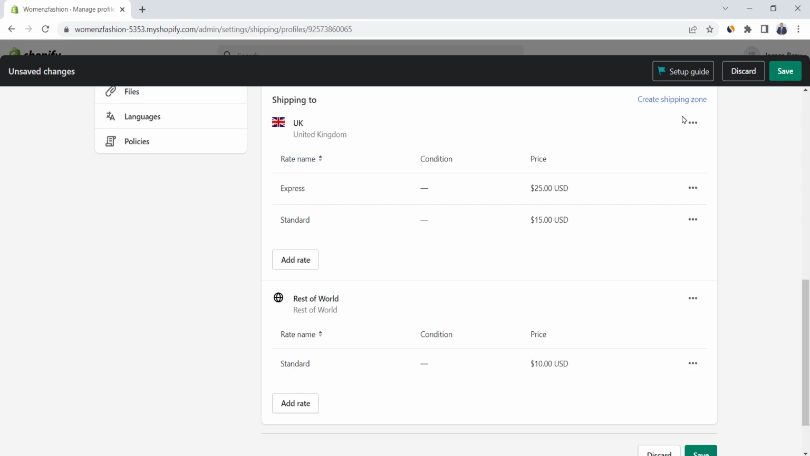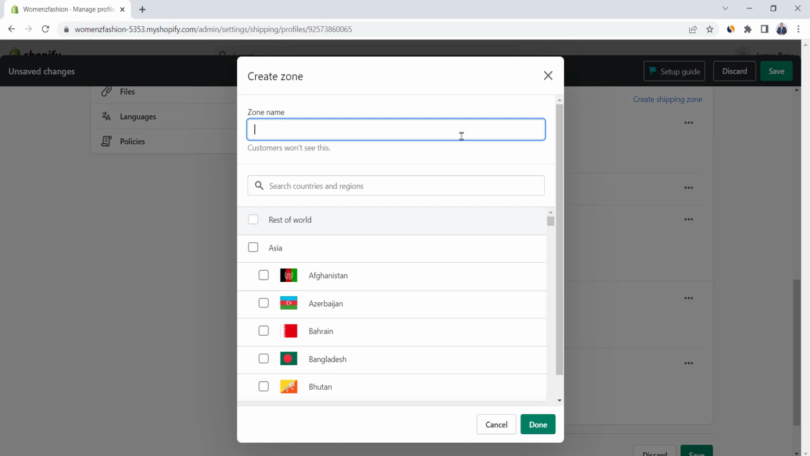Let's add another shipping zone. Click on Create Shipping Zone. So let's add specific shipping rate for Canada. Type Canada here.